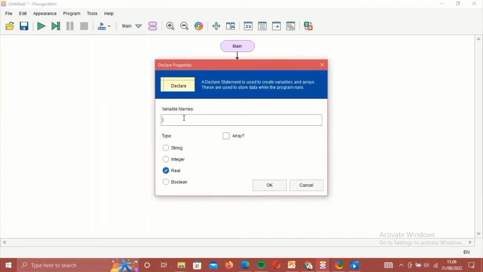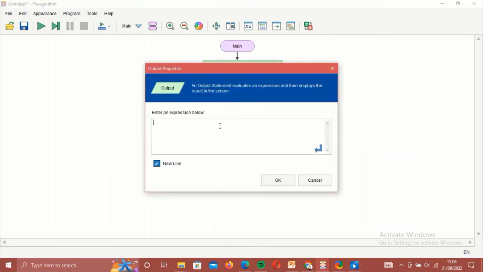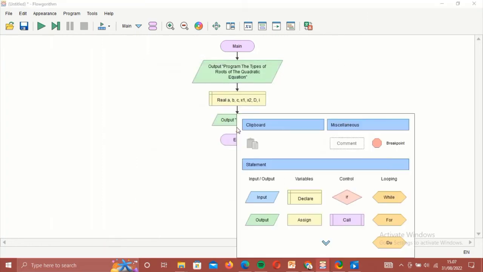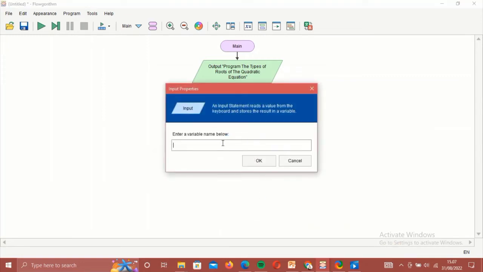We choose the type is real, and then the variable names are A, B, C, X1, X2, D, and then I. We click OK. Next we choose the output. We can write the expression to input A. We click OK, and then we choose the input. The variable name is A.